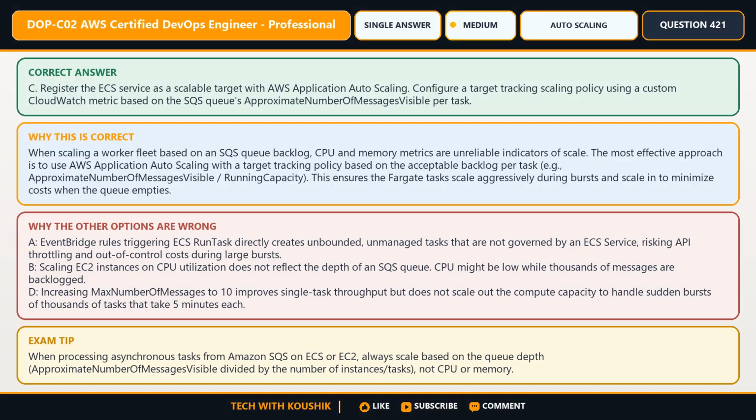Go with option C. Register the ECS service as a scalable target with AWS Application Auto Scaling. Configure a target tracking scaling policy using a custom CloudWatch metric based on the SQS queue's approximate number of messages visible per task. Here's why. When scaling a worker fleet based on an SQS queue backlog, CPU and memory metrics are unreliable indicators of scale. The most effective approach is to use AWS Application Auto Scaling with a target tracking policy based on the acceptable backlog per task, for example, approximate number of messages visible / running capacity. This ensures the Fargate tasks scale aggressively during bursts and scale in to minimize costs when the queue empties.